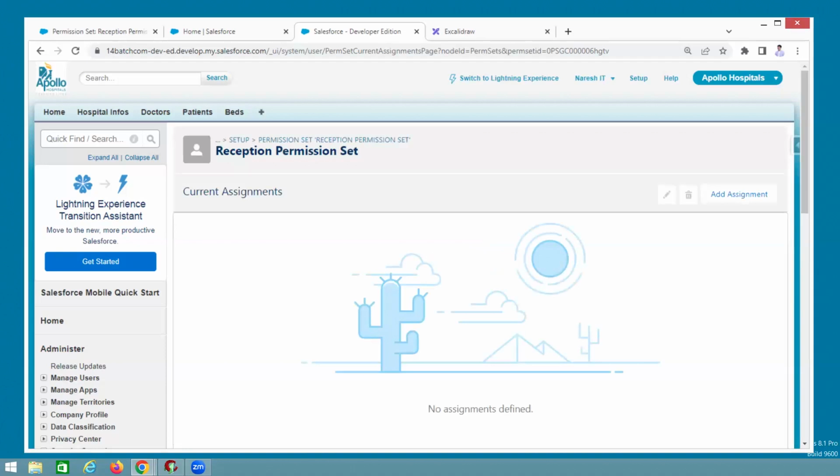Okay, now see, this is the lightning page, guys. In the classic lightning page, these people are developed. That's the reason both are the same. You need to learn only the concept. Okay, now click on add assignment.